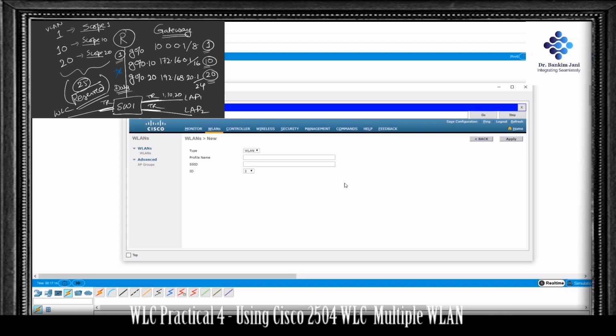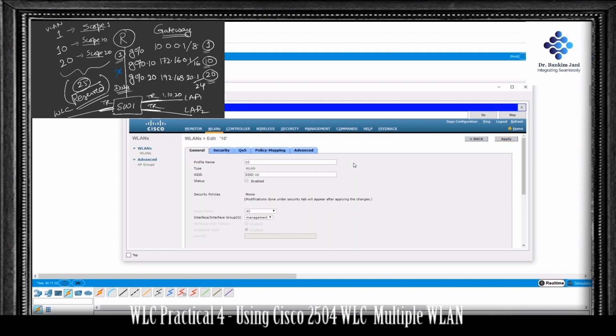So we give some profile name. Any name can be given, but we'll give a profile name that is easy to understand. So let's say profile 10. This is the SSID 10. Any ID can be given, so we just give 10 so it's easy to remember. Apply, and this is important, where we associate the interface 10 dynamic interface with that respective WLAN and SSID. Enable it. We can enable even at a later stage. First we take care of the security.